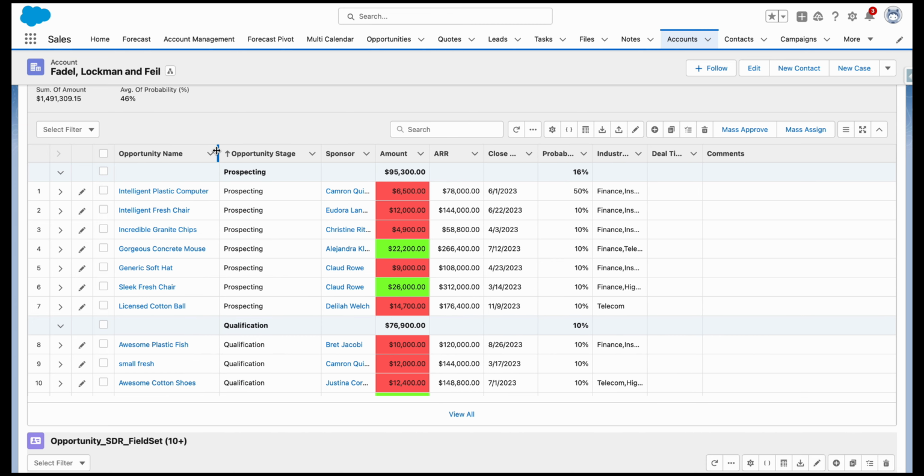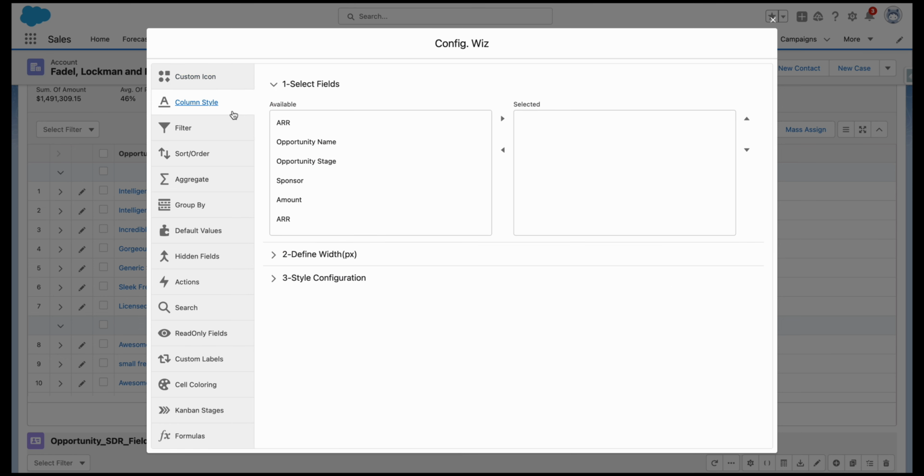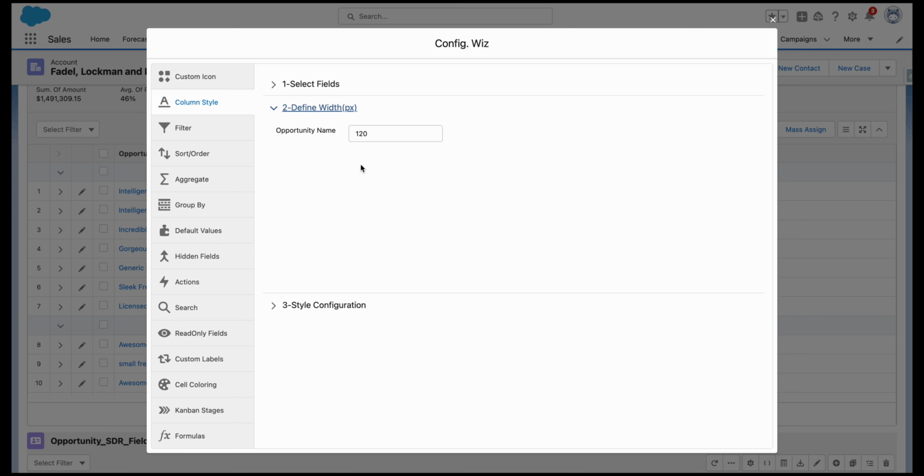To access the config wizard, click on the gear icon. Next, click Column Style. In our case, we'll select the opportunity name column. Set the width to 220 instead of 120. After that, copy the configuration.